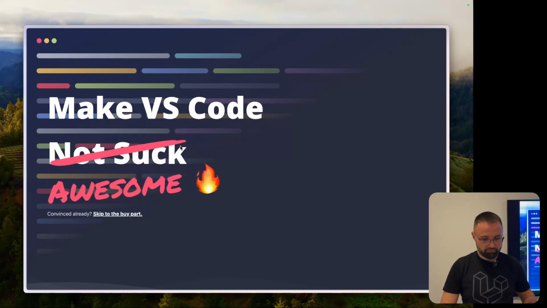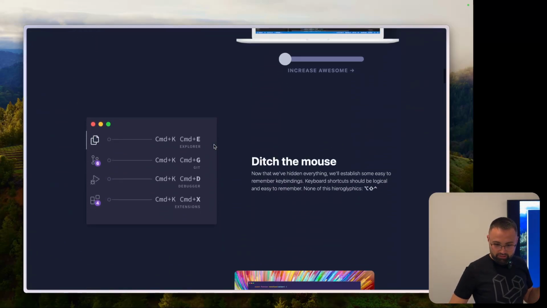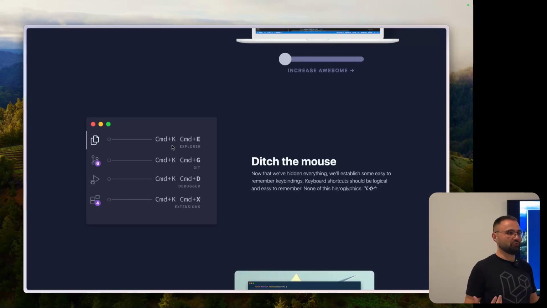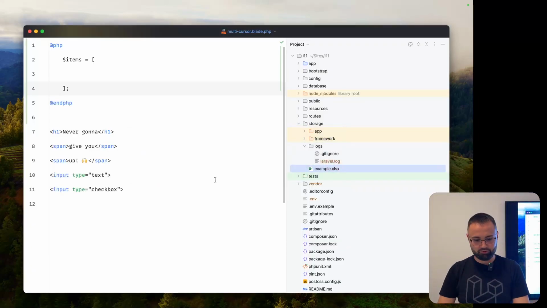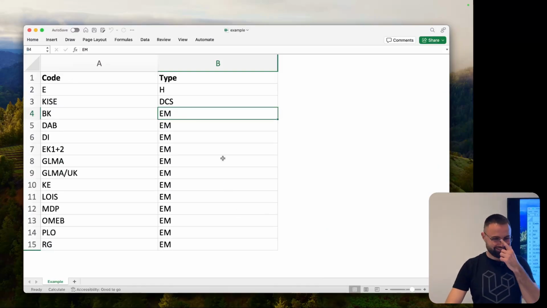As long as Excel is opening, I want to show you all the hotkeys I have from this course from Caleb, Make VS Code Awesome. It's really cool, and here he explains why he loves prefixing everything with Command K, and I copied it just for PhpStorm because I love doing it. I have the same here for Command K and E for the file explorer, G for Git, D I'm not using for debugger but for the database, but I think you can customize however you want, what you prefer. But okay, thank you.